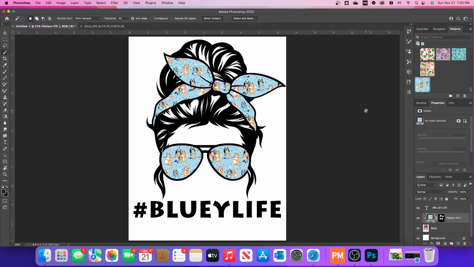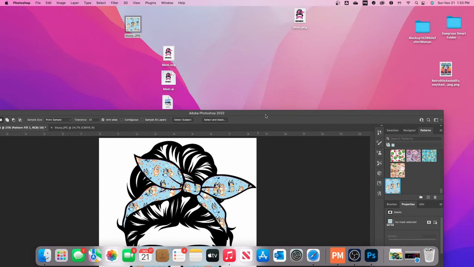So that's a good skill to have. And that goes with anything. So there's messy mom buns, there's all these other ones. Some of these other graphics are a little harder to work with because they won't be quite as simple as this.